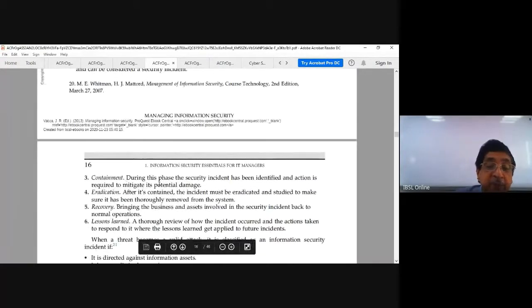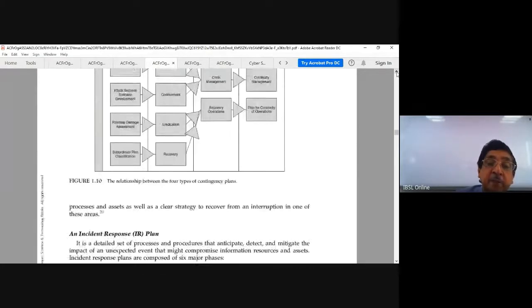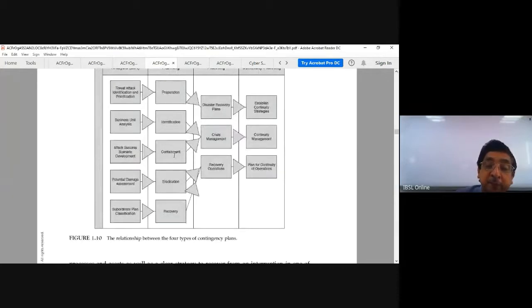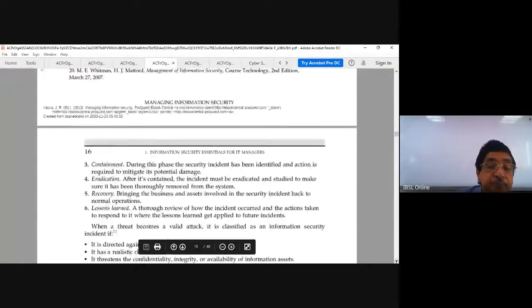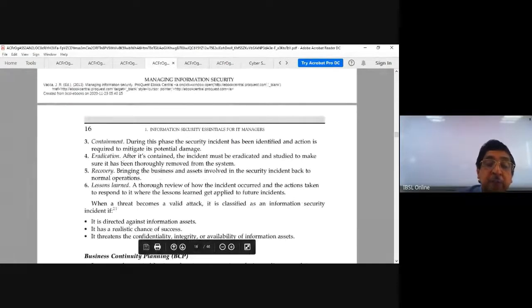And containment: during this phase, the security incident has been identified and action is required to mitigate its potential damage. So as soon as the incident is identified, there is containment. Then the eradication: after it is contained, the incident must be eradicated and studied to make sure it has been thoroughly removed from the system. And the recovery is bringing the business and assets involved in the security incident back to normal operations. And there should be lessons learned.